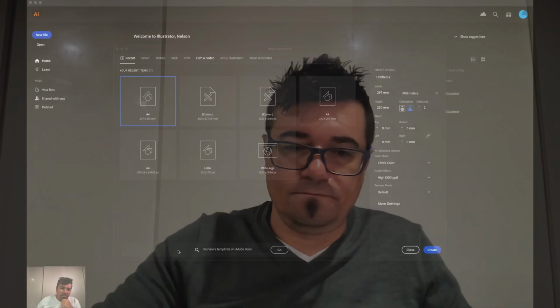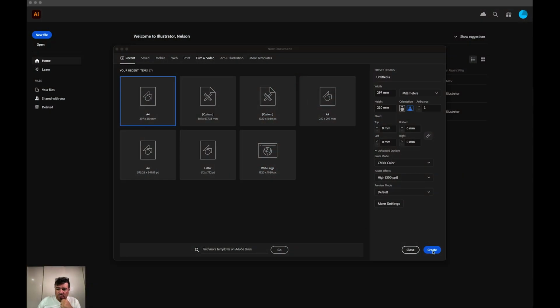G'day folks. Today, let's learn how to draw the famous Starbucks logo using Adobe Illustrator and just the pen tool. So, let's get started. I'm going to load up a new Illustrator document here. We'll be quick.